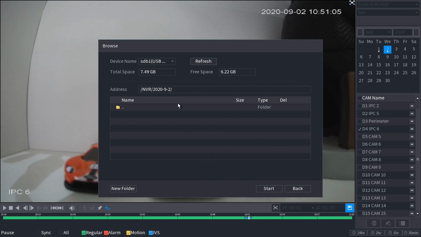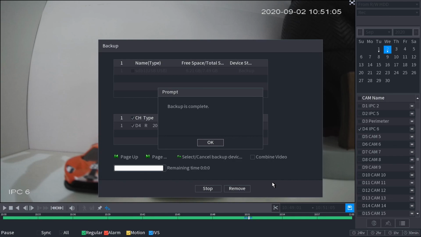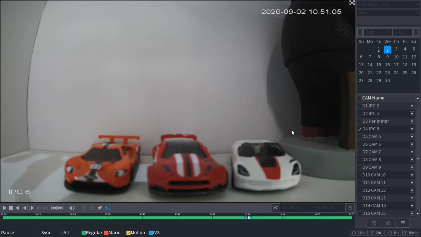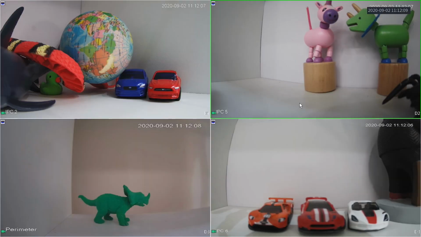It'll ask you whereabouts do you want to save it. In this case, it's made a folder, which is fine. We'll select start. So it'll process the footage. And the backup is complete. So if we right click again, and you keep right clicking till you get back to your live view. Now the footage is backed up, you can give it out to the relevant authorities.